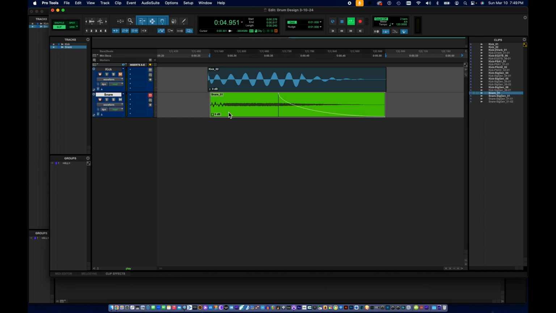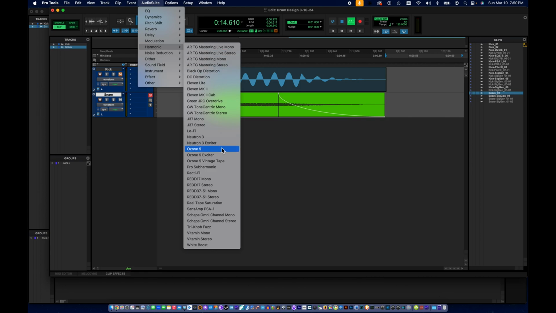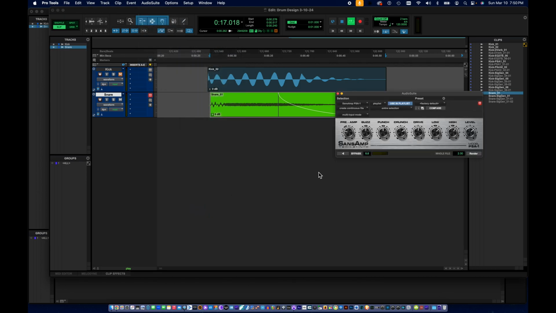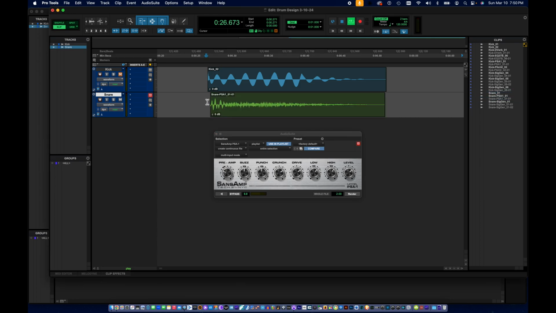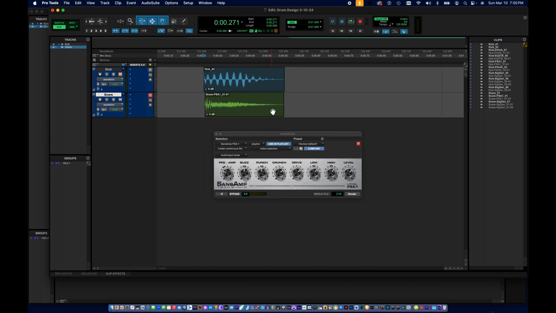Okay, now I'm going to select it all, and I'm going to go to AudioSuite, and I'm going to add some distortion again. So I'll use the same thing we did before, the harmonic menu, and I'm going to go down to Sounds Amp. And I maybe don't want to do quite as much as I did last time. Just turn it up a little bit, hit render. Let's see what it sounds like. You can see the waveform has changed. Gives it some character. Starting to sound a little better. Okay, that's good.